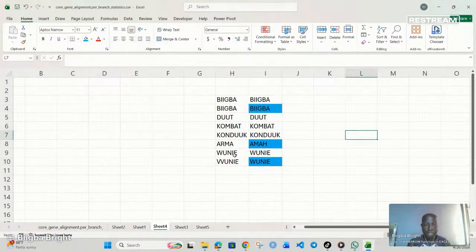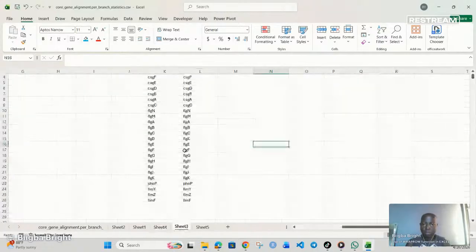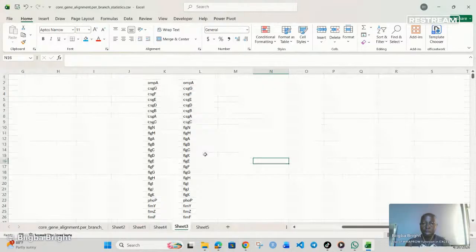Now, let's see where we apply this knowledge. I'll go to a different sheet. Now, assuming that you have this kind of virulence genes, you see, you have quite a number of virulence genes. Some are here and others are here. So you want to know whether the virulence genes found in one sample are the same here.